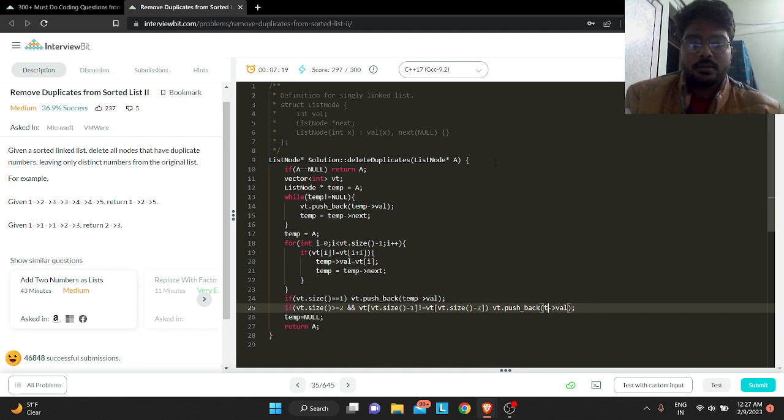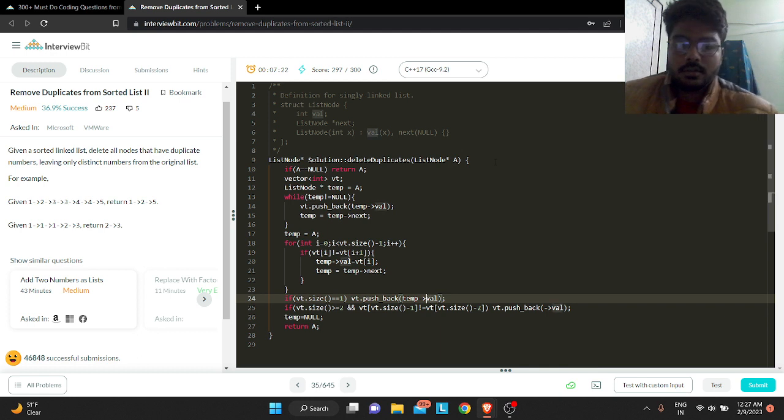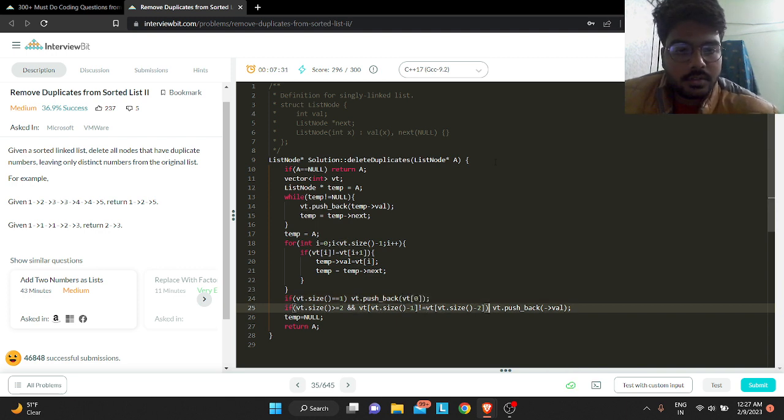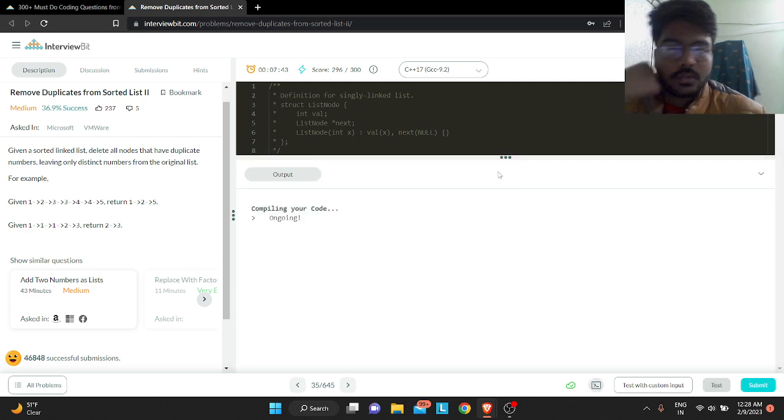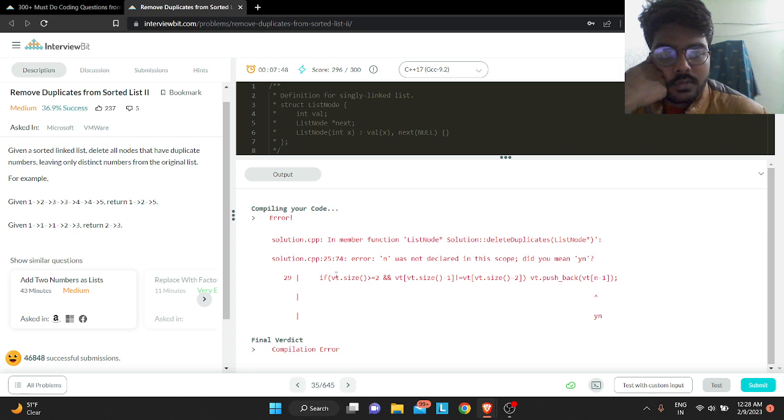Not temp of l, it's basically v[0], and in this case it will be v[n minus 1]. Twice, it seems to be okay. Let's test. Okay, n was not declared. Line 29, n minus 1.